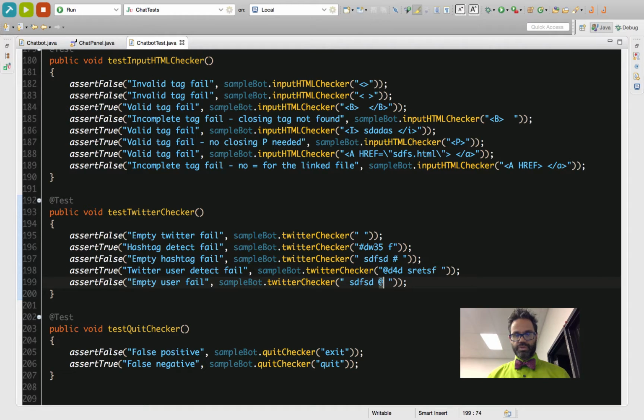But an empty user would be the same case as we saw with an empty @ sign. As we look at these, we're using the JUnit assert false or assert true to determine what the correct result should be for these, with a little bit of information right here: an empty Twitter failed because it's blank, hashtag detect failed because it should detect a hashtag, a Twitter user failed because it should have detected that @ sign, and an empty user failed because it should not have detected that as an actual user. So let's take a look at the code we actually write to make that pass.